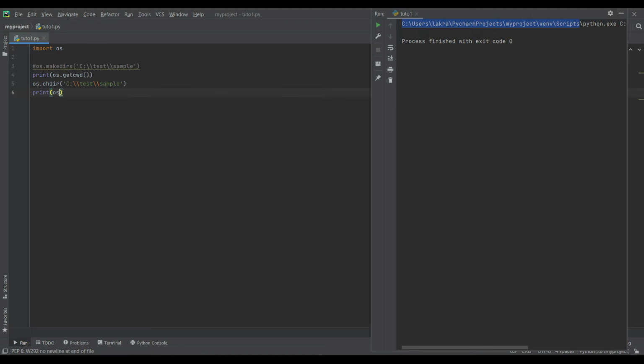So I will call os.getcwd, and let me execute that. If you see over here, previously my working directory was this, and now I have changed it to C test and then the sample folder inside it, and this sample folder is what we have created over here.